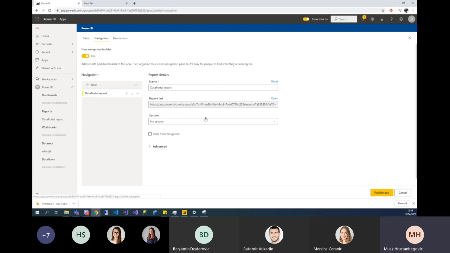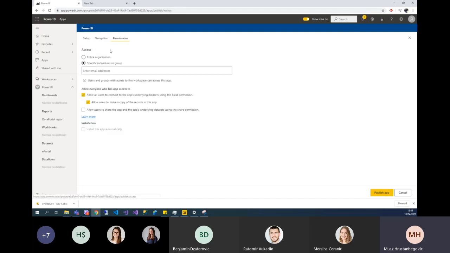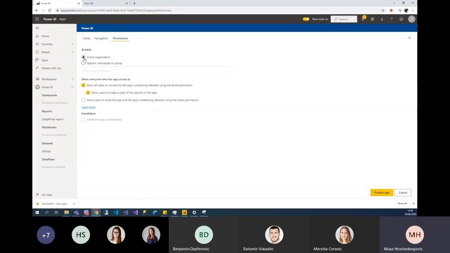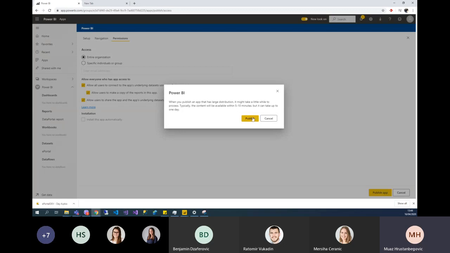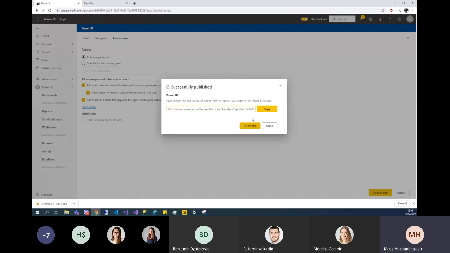We can modify, create navigations, and so on. And we can add permissions. I will grant permission to the entire organization, so everyone with a Mistral email can access that application. I'll just say, okay, publish app. I'll grant all options right now, and go publish application. Okay, publish, it might take 5 to 10 minutes, but it's not that big.